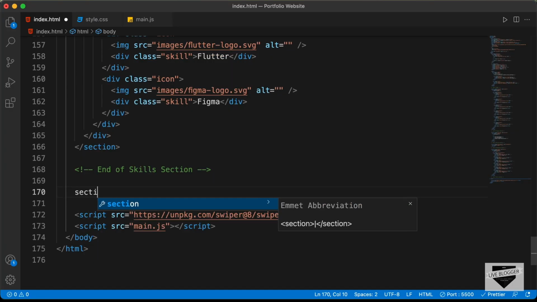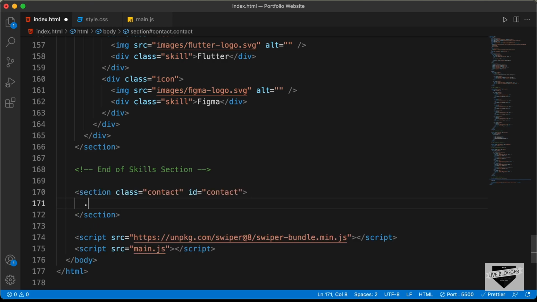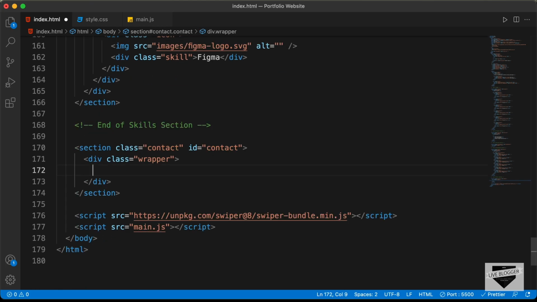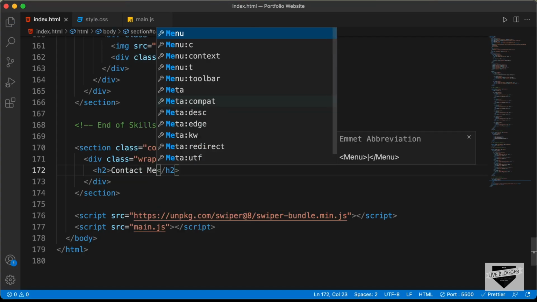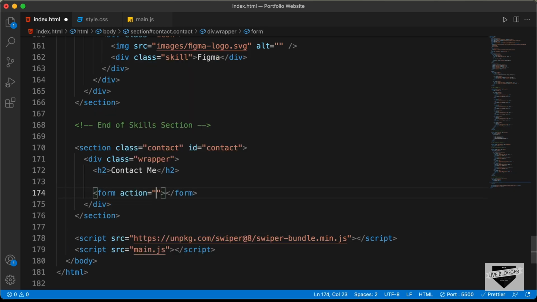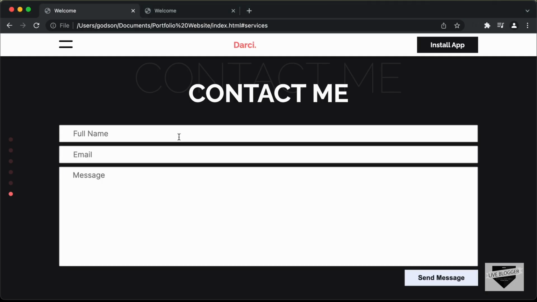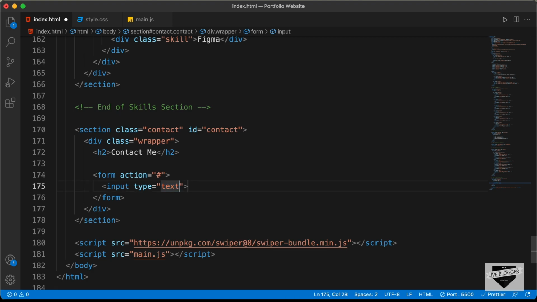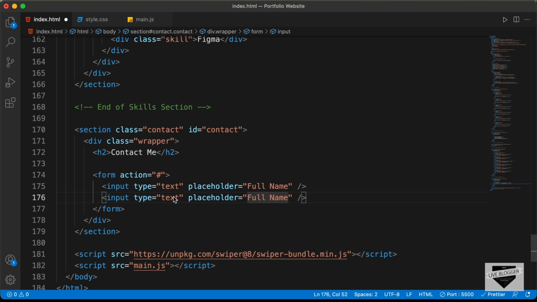So let's create a section, and we'll give it a class of contact and an ID of contact. And here also we need to have the wrapper division. And first of all let's have the h2, and here we need to type contact me. And then we'll create a form, and in the form we will have the input fields. So for the first one we need to have input of type text, and we'll also add a placeholder, and for the placeholder we'll just type full name. And let's duplicate this, and the next one is email. So the type will be text, and here for the placeholder I'll just type email.